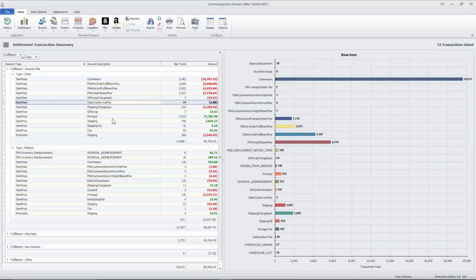Okay, so we described the different capabilities and groupings within the report and how it can help with your accounting. At this point, it concludes our lessons for the transaction summary report.